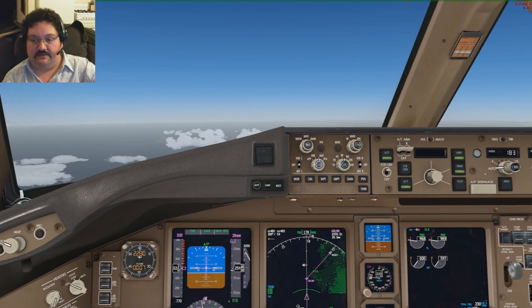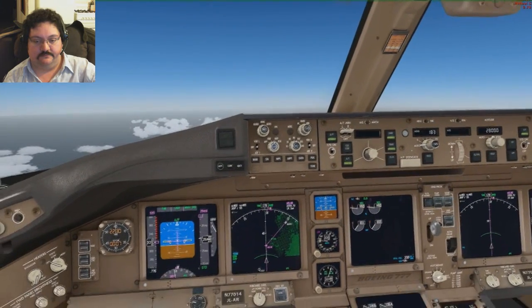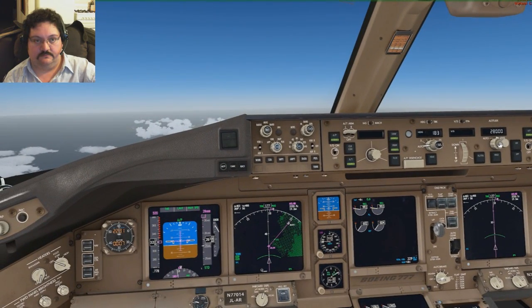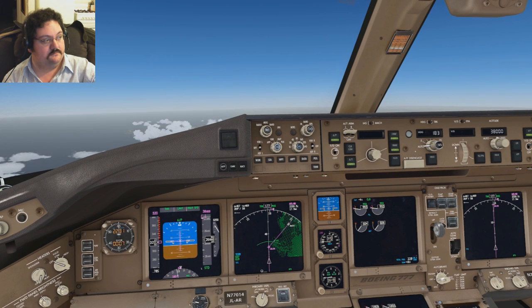Melbourne Centre, United 839 heavy, climbing flight level 280 through flight level 260. United 839 heavy, good evening, Melbourne Centre, climbing flight level 380. Climb flight level 380, United 839 heavy. Centre 175, contact Melbourne Centre 125 decimal 2, good night. 125 decimal 2.